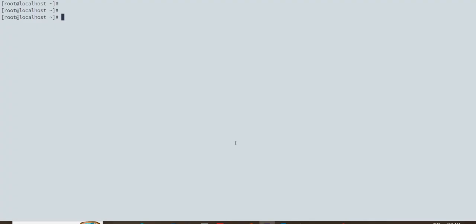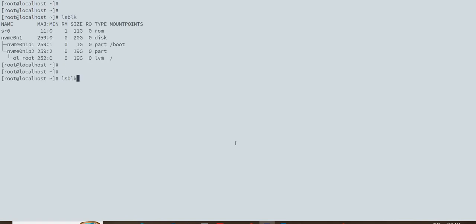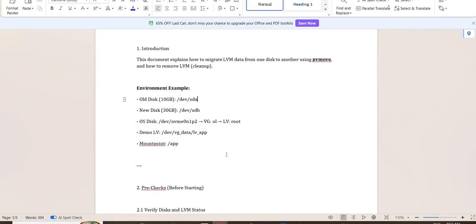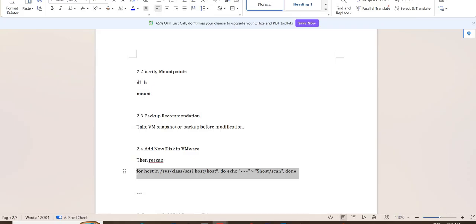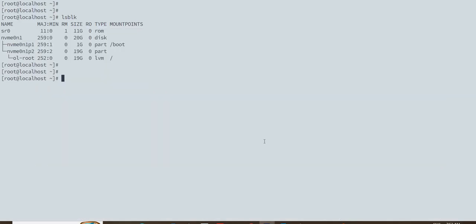lsblk is automatically not reflecting it, so we are using a command, a for command, for the purpose of scanning your SCSI device.